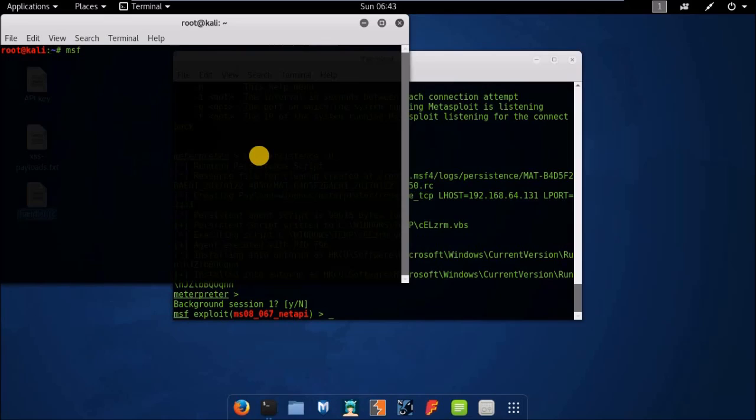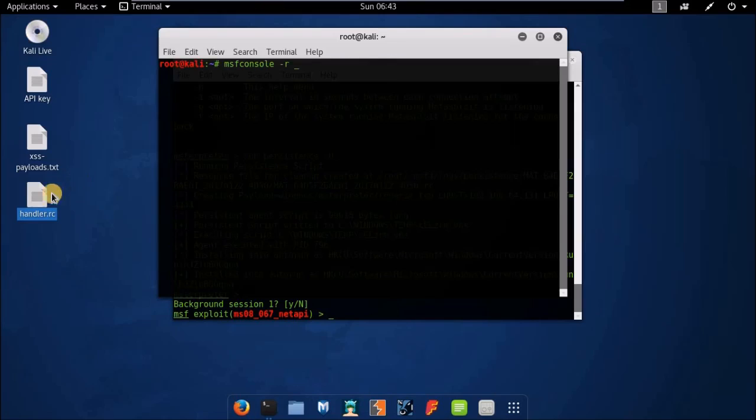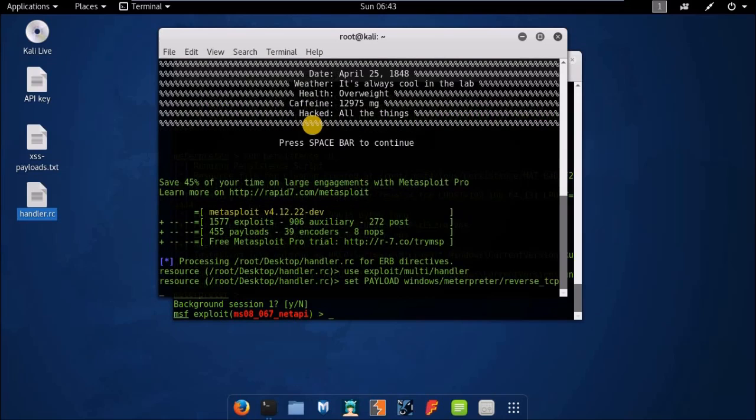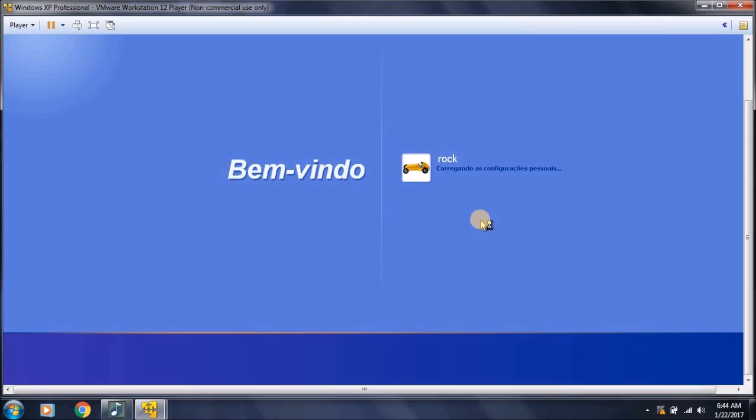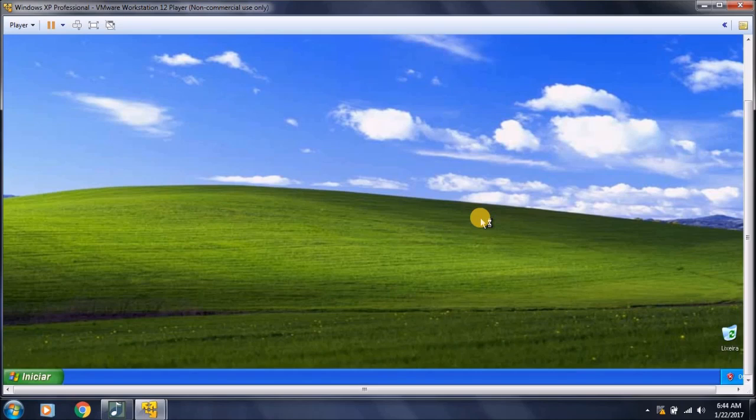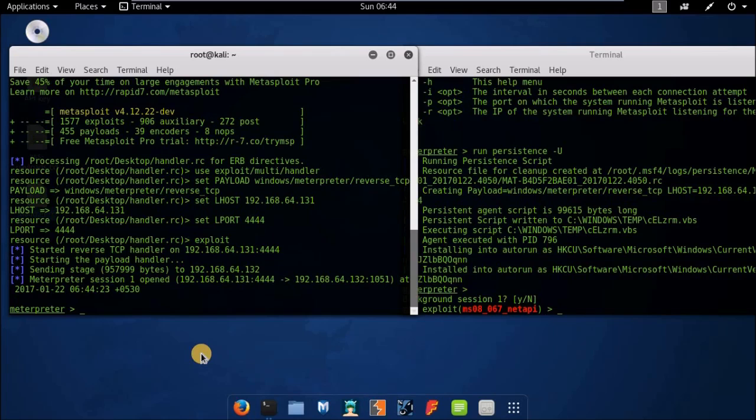Now I will run the Metasploit handler so that whenever a user logs in, it will give us a Meterpreter session. That is the RC script that I have made and always use. Now I will log in to the victim machine. Now let's see our Meterpreter session. Great, we have got a Meterpreter session again. Every time a user logs in, we will get a Meterpreter session.